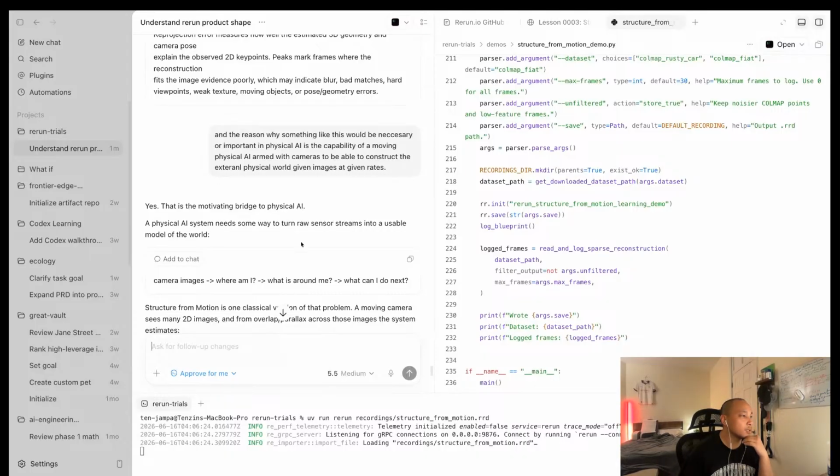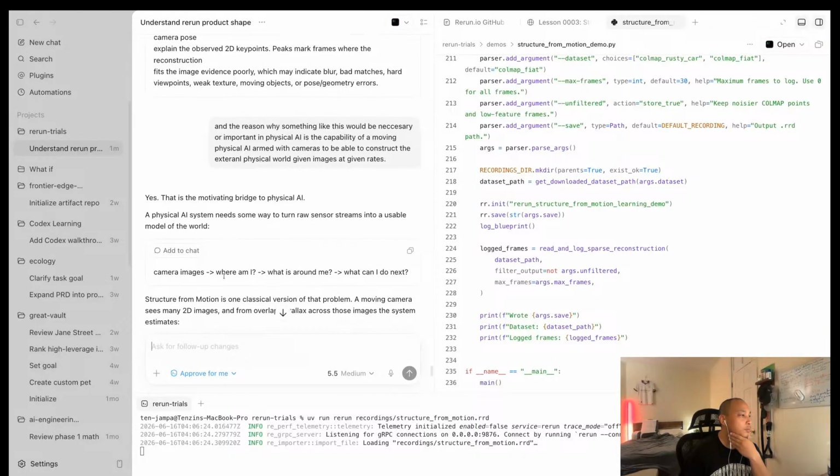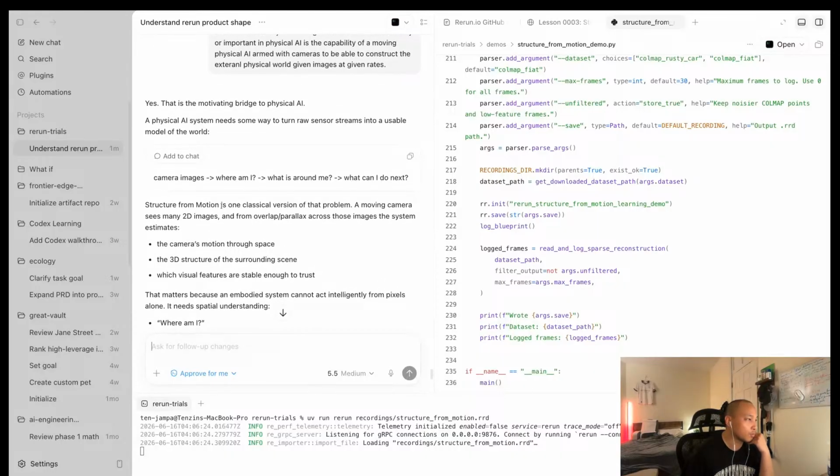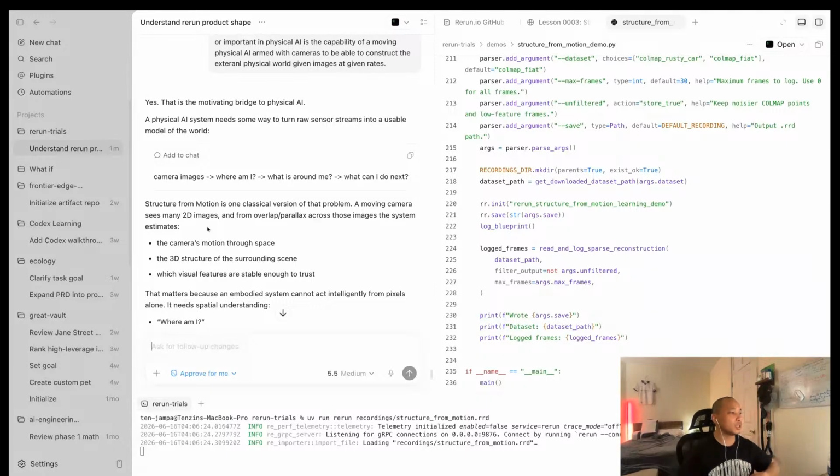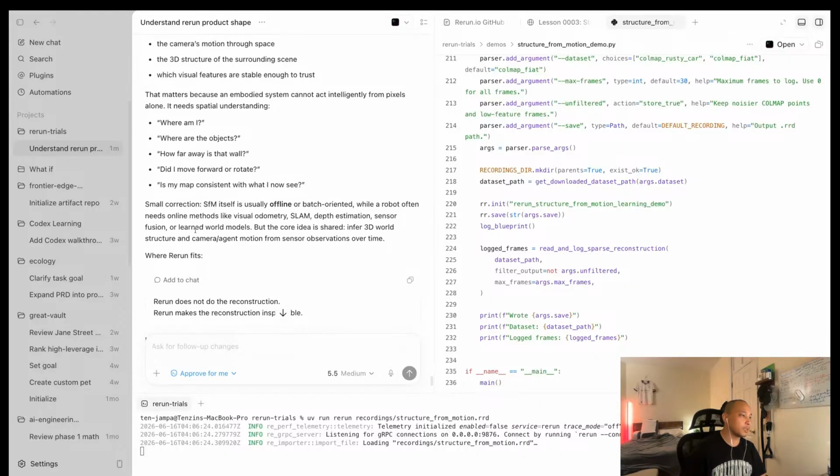A physical AI system needs some way to turn raw sensor streams into a usable model. With camera images: Where am I? What is around me? What can I do next? Structure from motion is the classical version of the problem. A moving camera sees many 2D images, and from overlap and parallax across those images, the system estimates the camera's motion through space, the 3D structure of the surrounding scene, and which visual features are stable enough. That matters because for an embodied system, a small error needs a small correction.